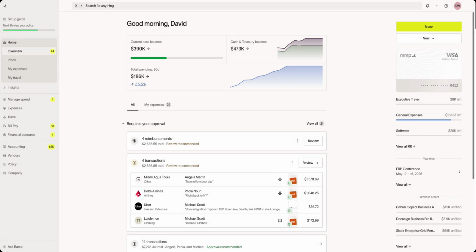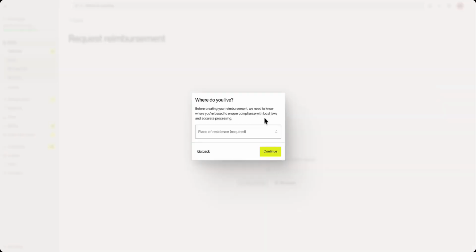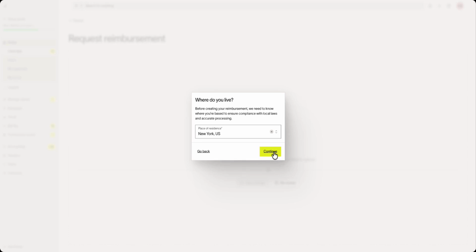In this video, we will walk through how to submit an out-of-pocket reimbursement in Ramp. You'll need to be in your Home tab to submit a reimbursement. From here, you'll click on New and then click on Reimbursement. Here, it'll ask you your place of residence just to ensure compliance with local laws and accurate processing. Once you've selected that, go ahead and click Continue.